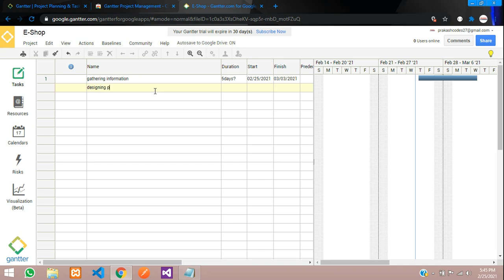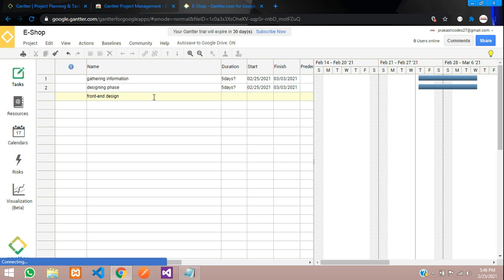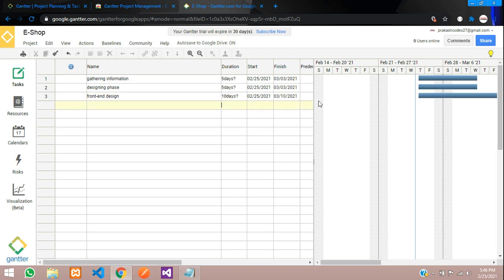So we'll go to the next step, that will be the designing phase. Let's say designing phase, and for this let us keep 5 days. Enter, and the next step will be front end design. For this let us keep 10 days. You can remove this question mark.